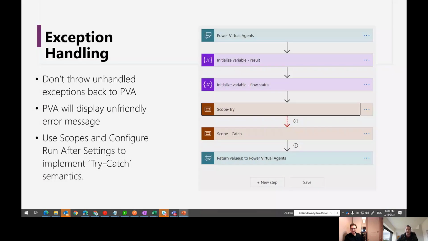Okay, so the next one is exception handling. And so this is where we're going to be able to tap into an existing capability found in Power Automate called scopes. And what we're going to do is we can use these scopes to model try-catch semantics. So if you've ever written C# or Java code, chances are you've written your try-catch. We're going to use this in a very similar manner.